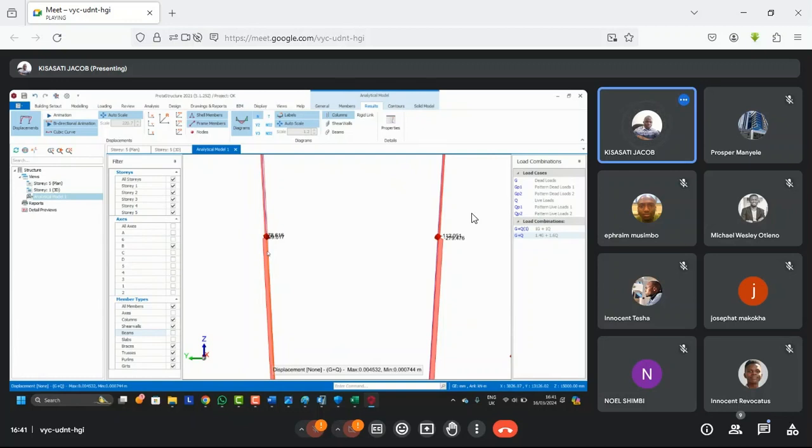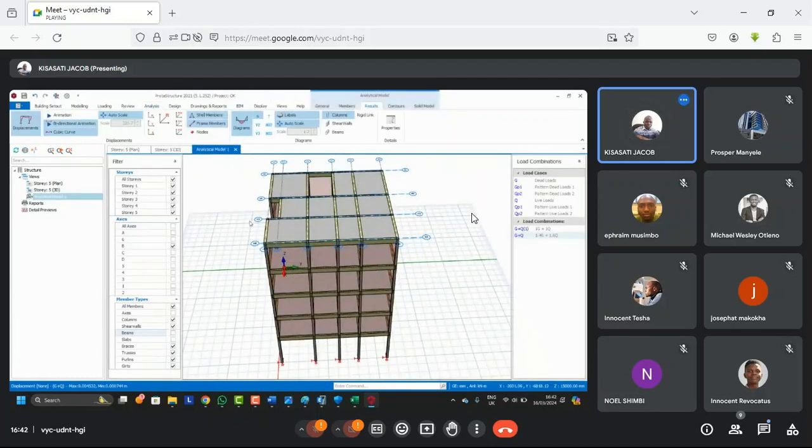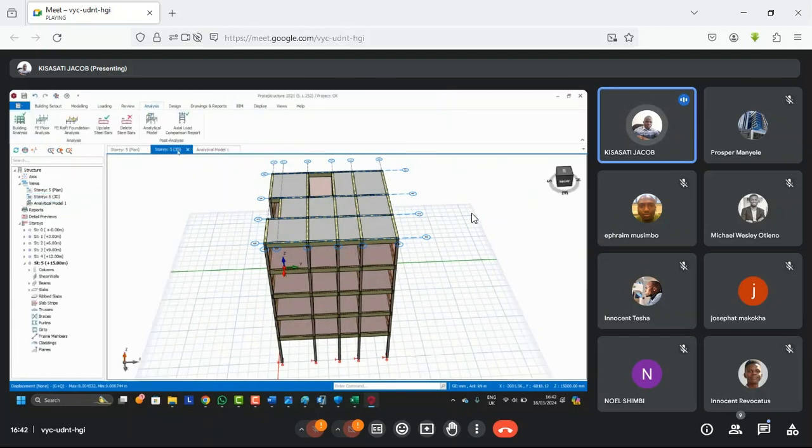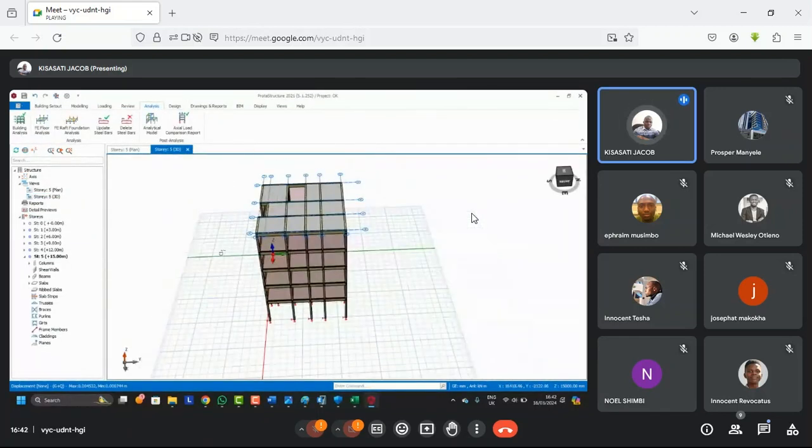So, okay, I think now, what's this now? My laptop is now hanging. I think I'll go here and come. Hey, there's a problem. Let me close the analytical model. Nice.